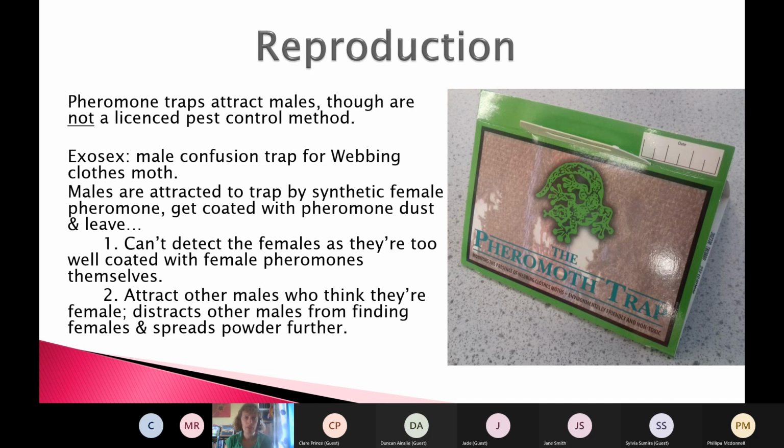A relatively recent approach is to bring in something called Exosex. So this is a brand name, and it's a male confusion trap, designed for clothes moth. It doesn't actually hold insects in the trap. What happens is that a synthetic female pheromone attracts the males to the trap. Those males are then coated with this pheromone dust, and then they leave the trap. So like I said, they're not held by a trap in this case. They're just coated with pheromone, and then they fly off and go back into the general population of moths.